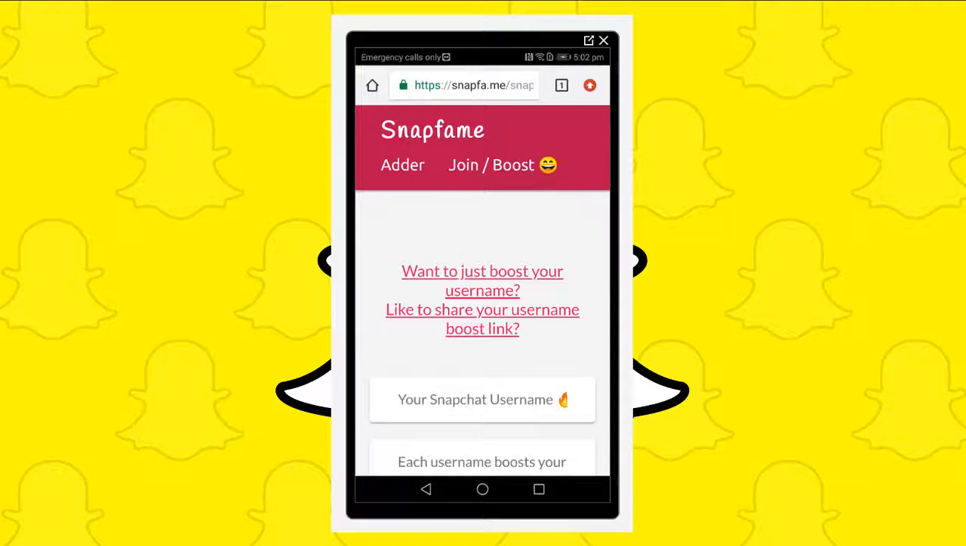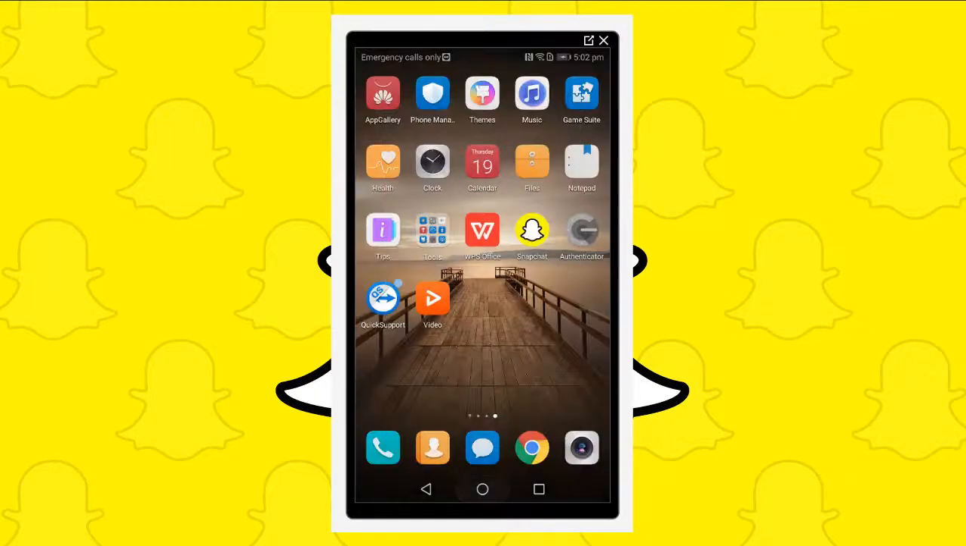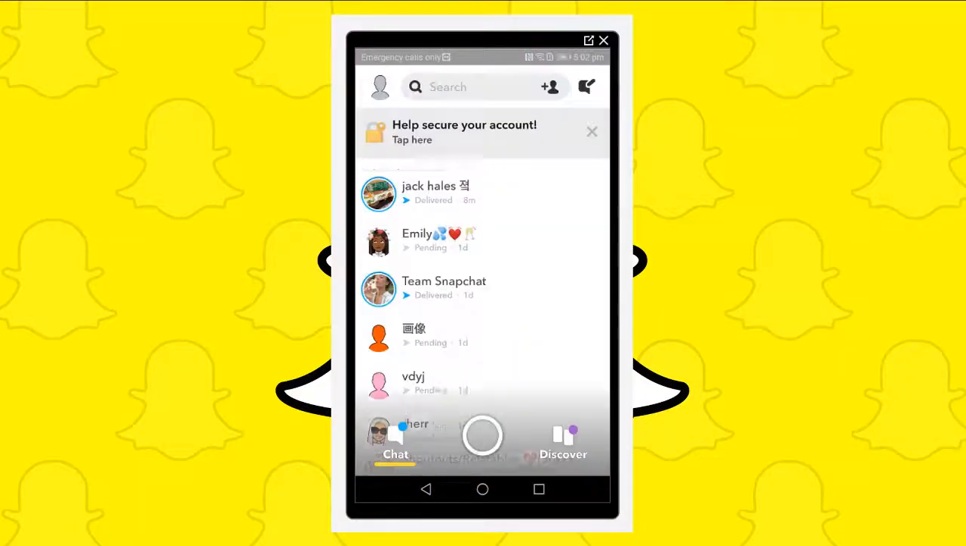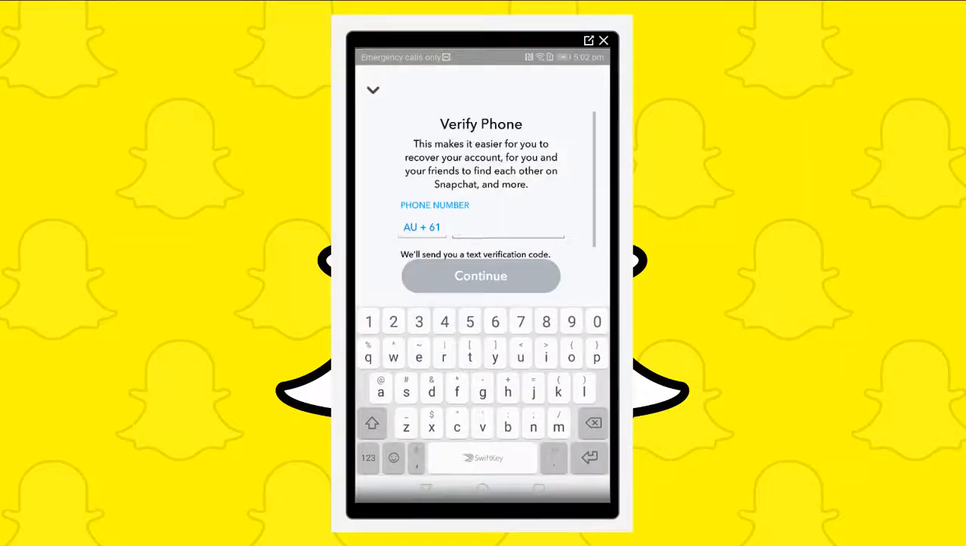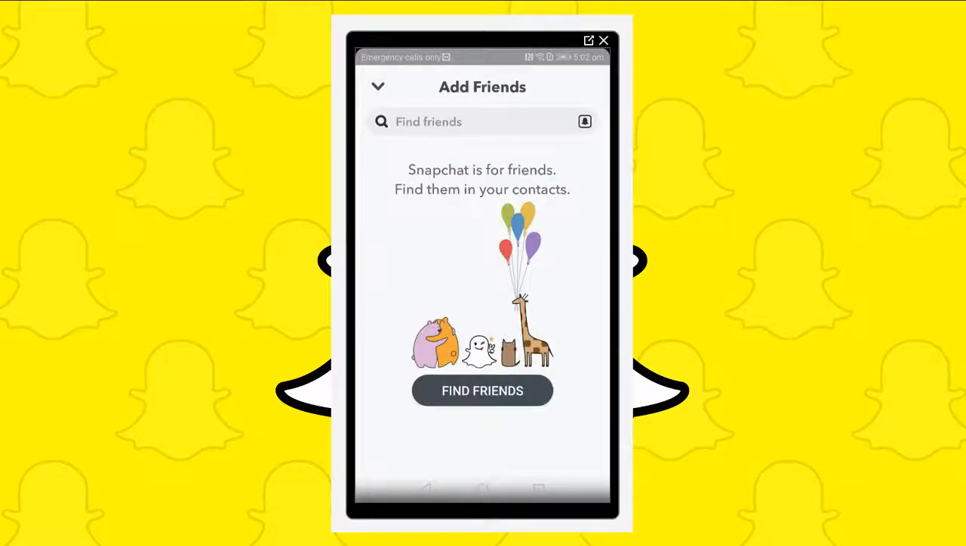So that was just a little tutorial on how to use this website in case you're looking for somewhere to auto add. I hope you guys have enjoyed the tutorial and everything, and it's a bit useful.